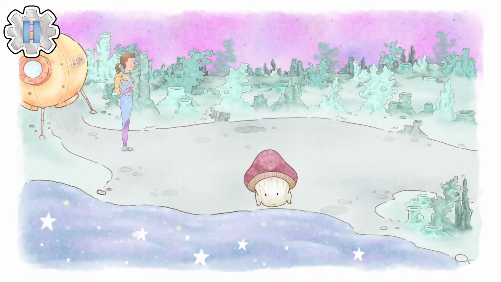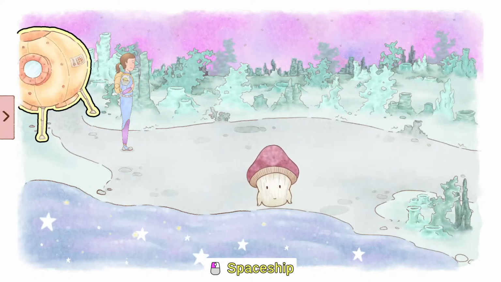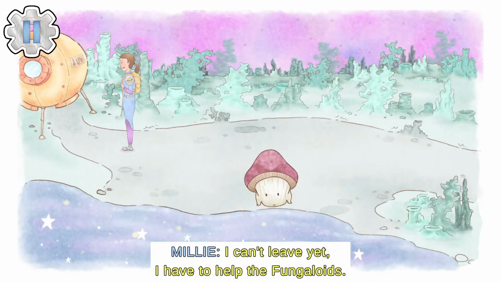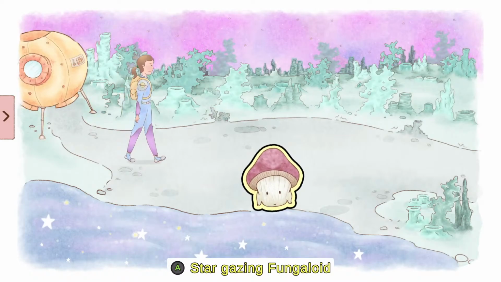Beneath a purple and pink starry sky is a coral reef landscape of blue-green. A path bends to the right past a deep blue pond. Auto-saving. Spaceship. Press left mouse button to select. I can't leave yet. I have to help the Fungaloids. Spaceship. Stargazing Fungaloid. Press A.